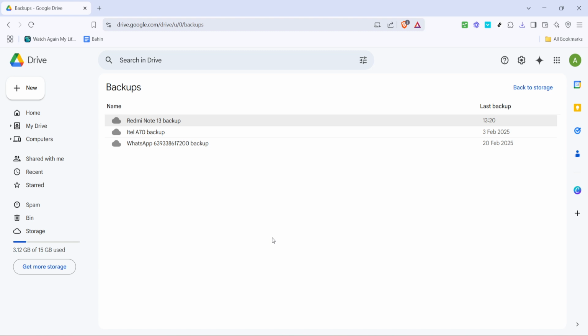What this does is it takes you to the specific area within Google Drive that stores all your backup files from various apps and devices linked to your Google account. Now that you're in the backup section, you'll be able to see all your backups listed here. These might include backups from your Android devices, other apps, and of course WhatsApp. Specifically look for the entry that mentions WhatsApp.